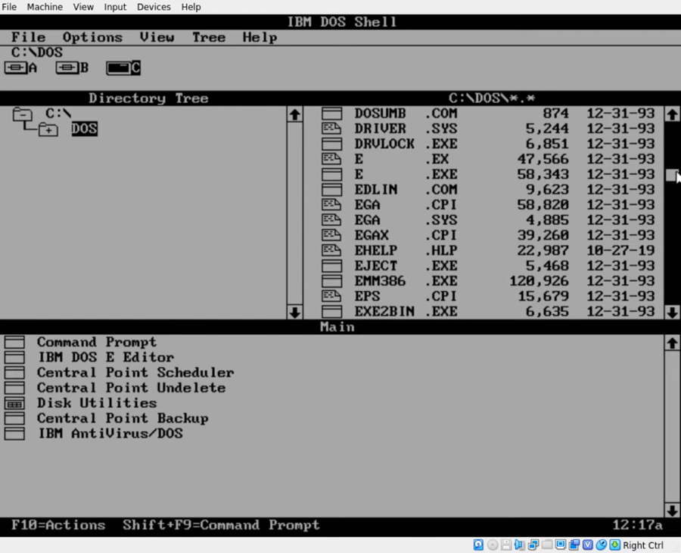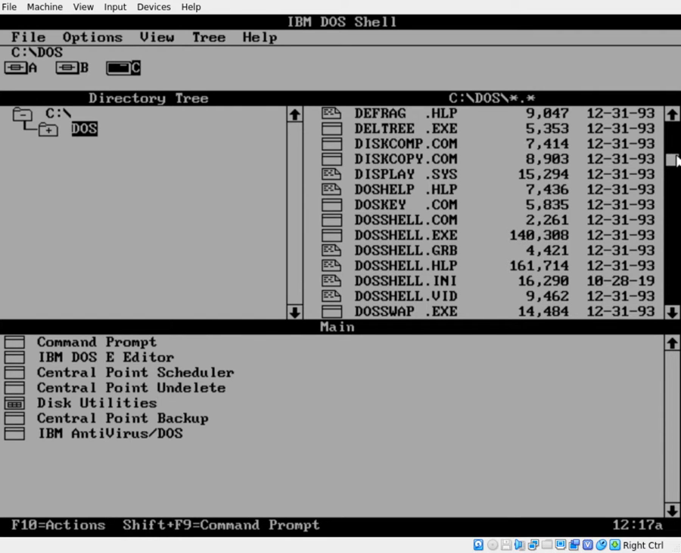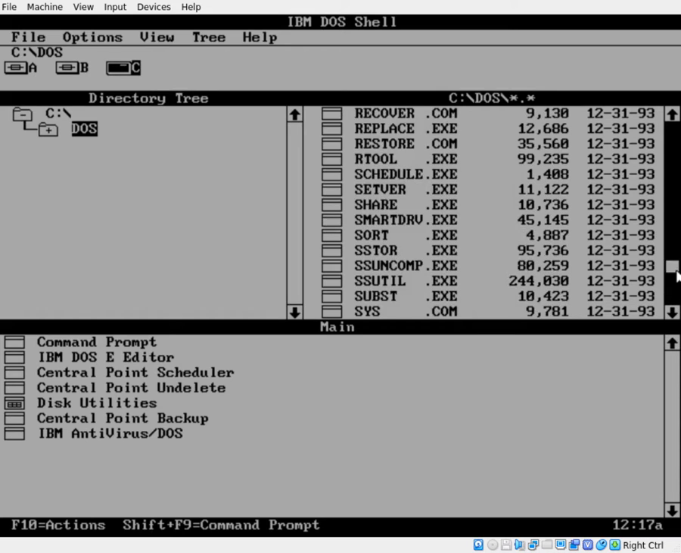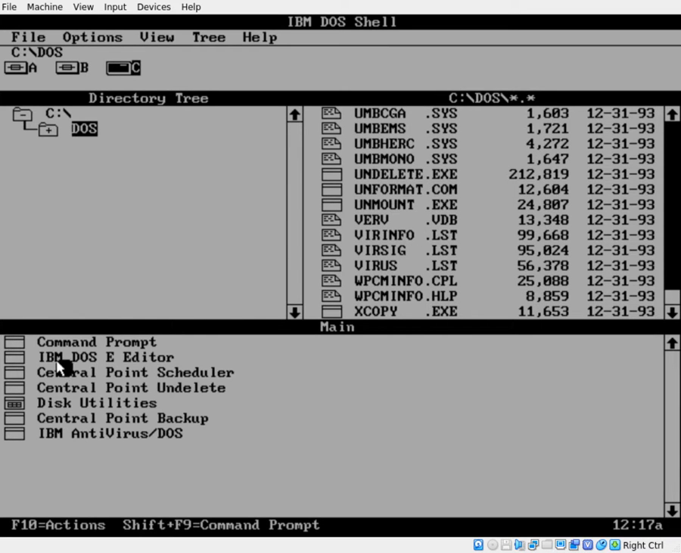Let's see what else. Let's look at the executables here. We have drive lock, deltree, okay, and DOS shell. Lots of programs here. My goodness. Lots of programs in there.